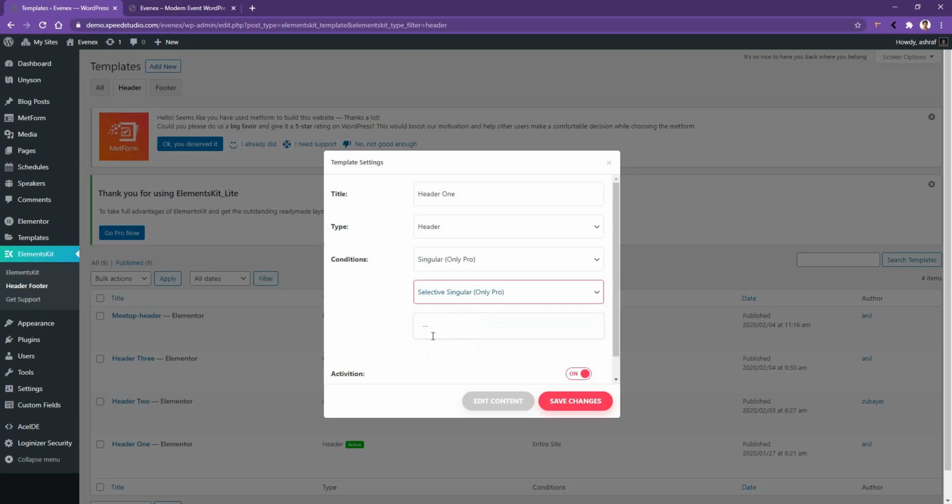After that, you'll have another box. From here, you can specifically select any single page. Like you can select for the demo page, advanced step page and any other page you want. But I want to select this header for the entire site. So I'll select entire site and make sure this one is activated. Then you have to click Save Changes.